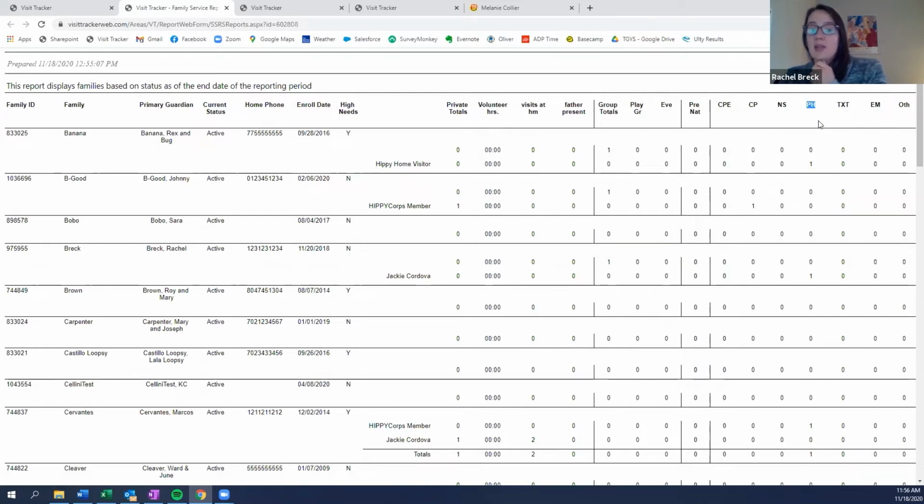So the PH is phone. So you can see how many phone calls families are having. So maybe they're not having enough visits to be on track, but they are having a lot of phone calls. So they're still engaged. They're just not able to do role play. And then there's canceled by parent educator, which is what PT calls their home visitors. Canceled by parent, no show, phone, text, email, and other. So these are just all the different types of contacts that you can enter.